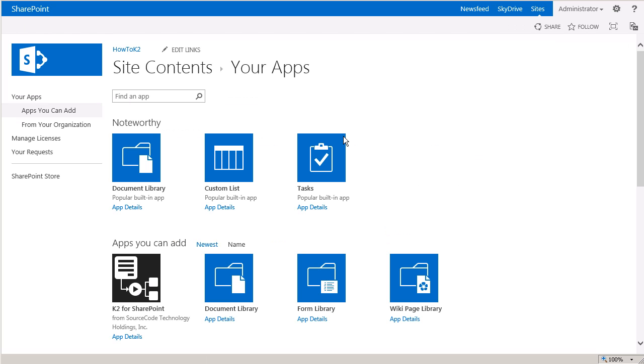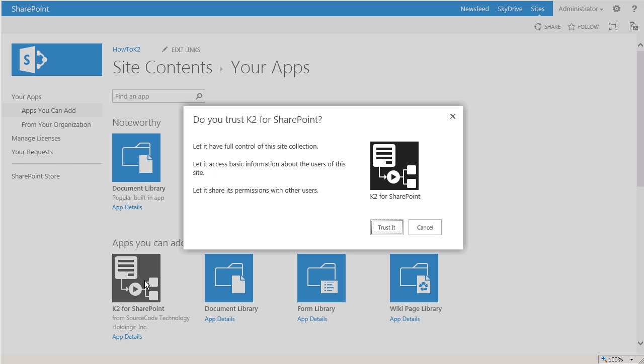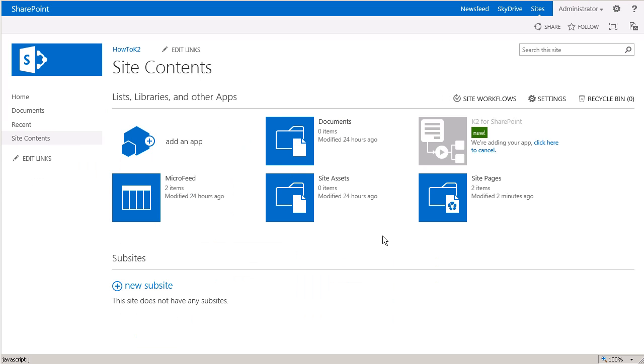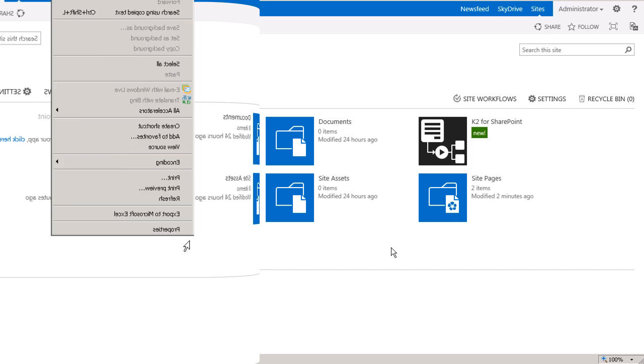Under the Apps You Can Add heading, click on the K2 for SharePoint app to add it to your site. When you see the Do You Trust K2 for SharePoint dialog box, click on the Trust It button. You should be directed back to your site contents page, and after a few seconds you should see that the K2 for SharePoint app has been added to your site. This may take a few seconds, so I'll pause the video and then we'll wait for it to complete.